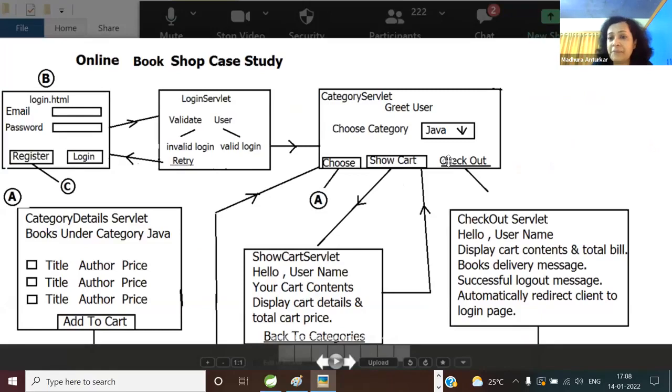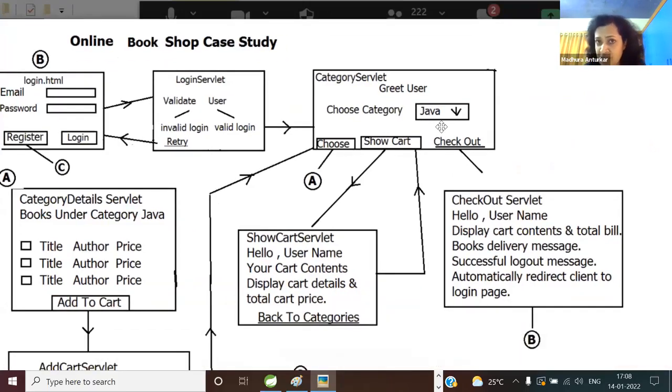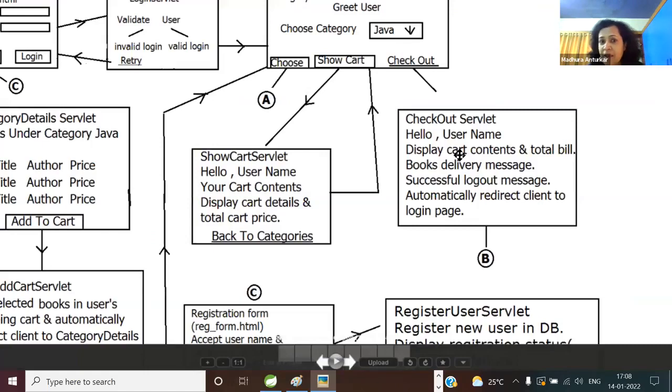I want to check out, payment, right? So here, the checkout servlet displays the cart contents and the bill. Here there is no payment gateway, so we are simulating the transaction. There's no bank transaction actually happening here. You say books will be delivered to you. You have a successful logout message. Now, in this case, logout is equal to the checkout page.